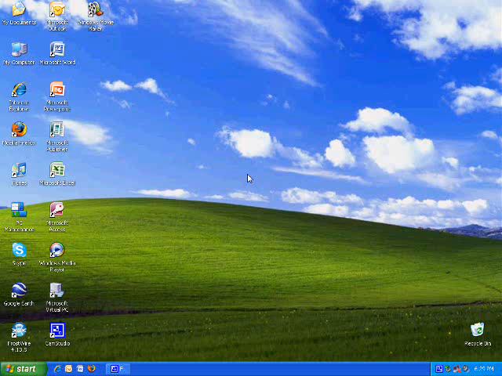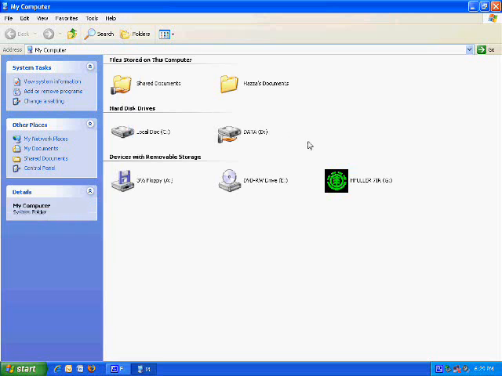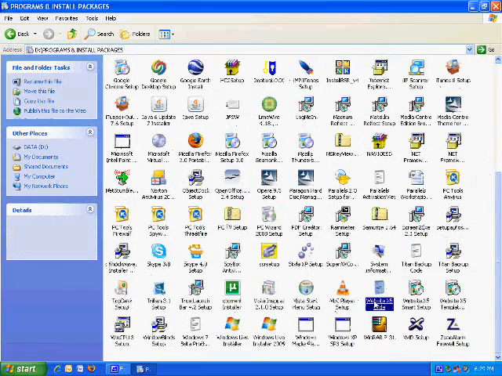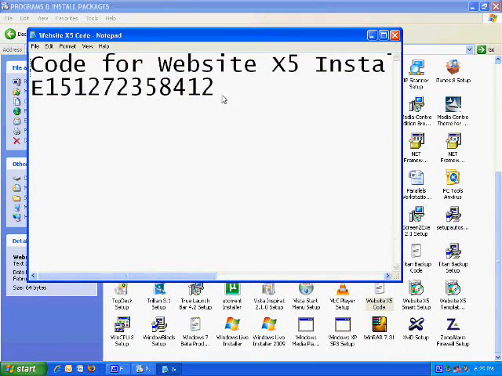You can download this program off the net. You only have a trial, but you need a key. So I already gave it to you, but I'm just going to pop it up again. Here it is, E15127235842. That will work, okay?